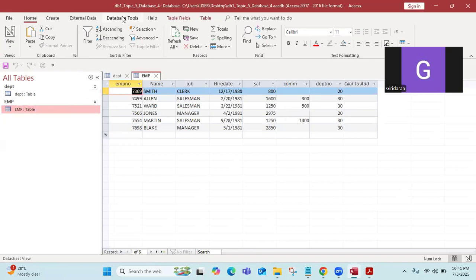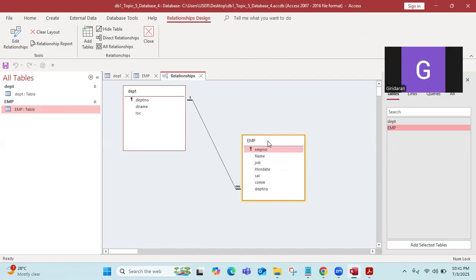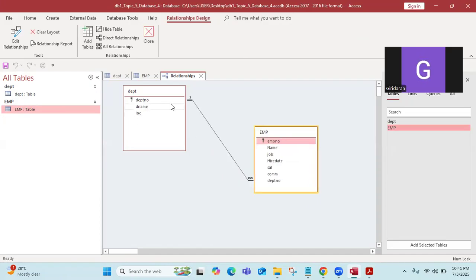Here you can see the relationship between these two tables, department and the employee. Here one department is having many employees. That is, here it is one to many. So one department will have many employees.